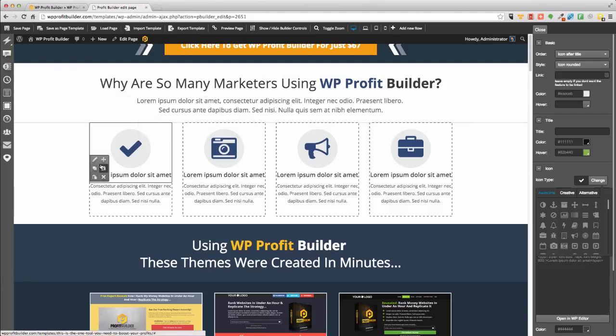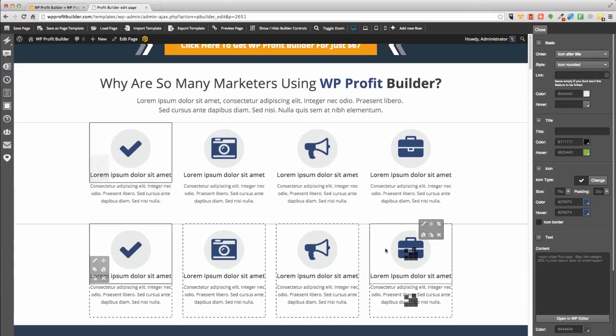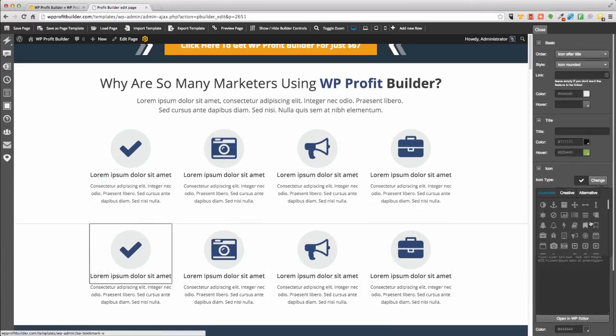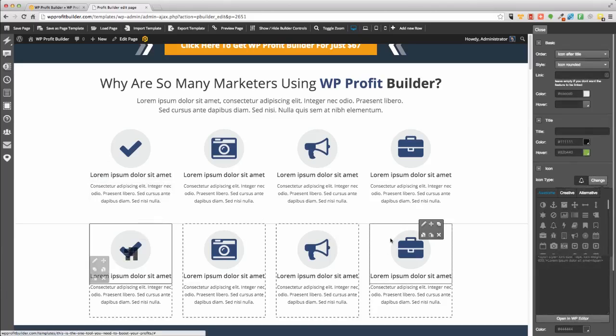What I'm going to do is I'm going to literally duplicate this row. So you're going to click on duplicate and boom, done. Now I go in here, I'll go change this. Maybe I want to do, oh, I don't know. Let's say I'm going to have a bell there.